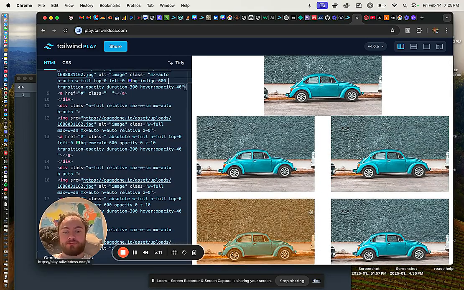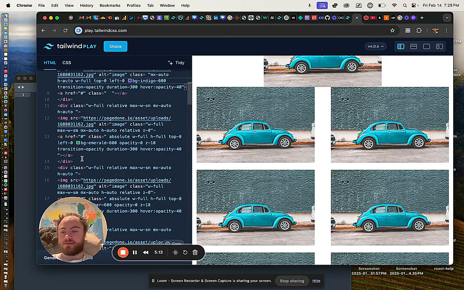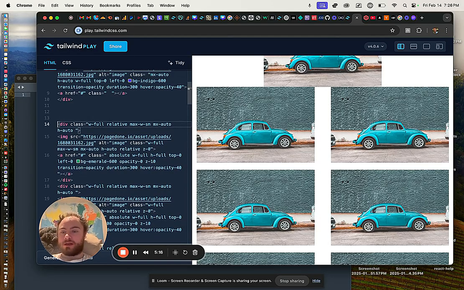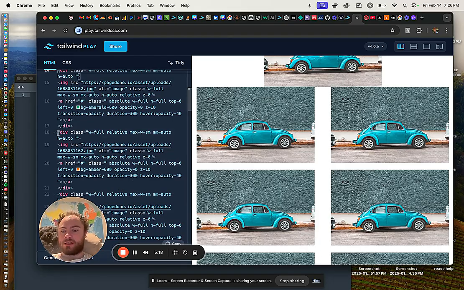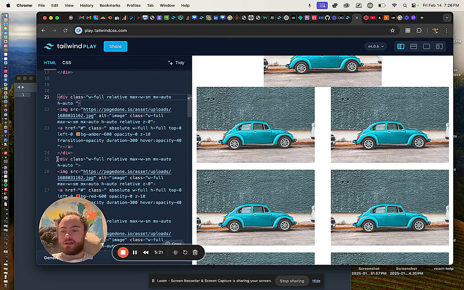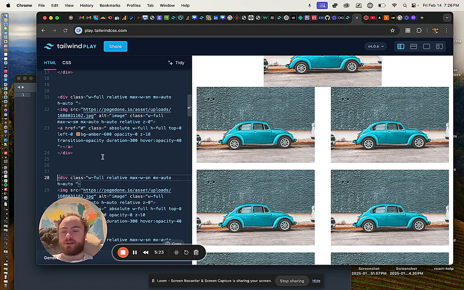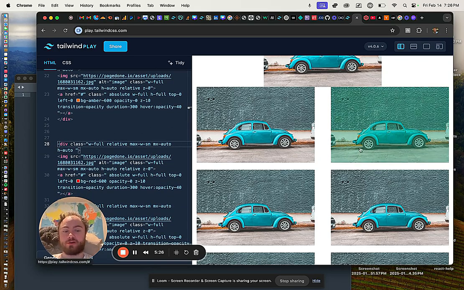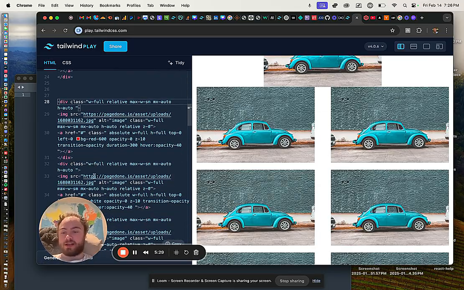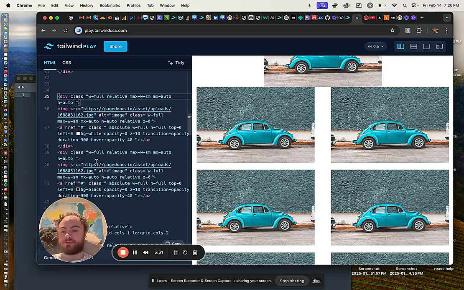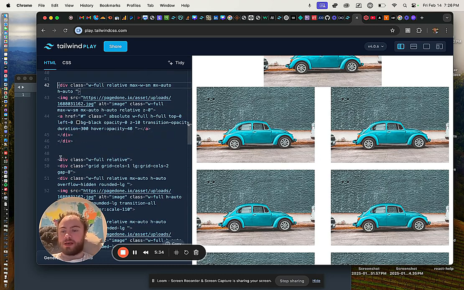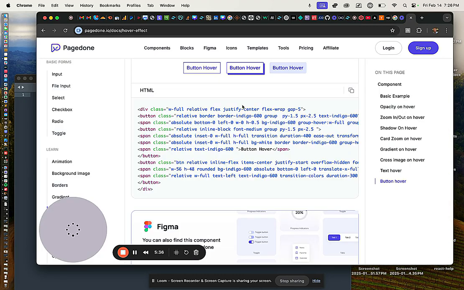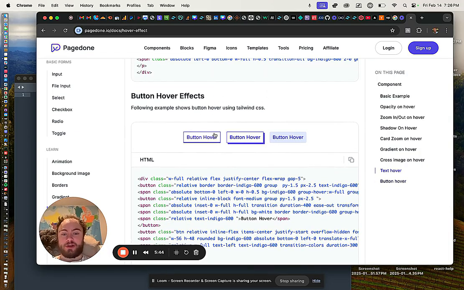So, yeah, I'll just separate these so you can see them. There's this one. There's this one. So these are all the same pattern. It's just they changed the color to what the background color is. So that's nice. So if you want to use these components in your code, you can go to pagedone.io and then the component that you want, which these are hover effect components. And you can use any of the ones you want here. You can put these in your code wherever you want and mess around with them however you want.